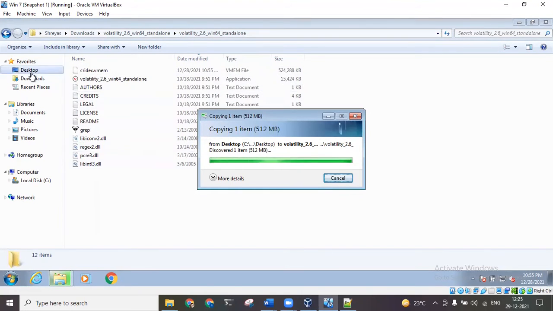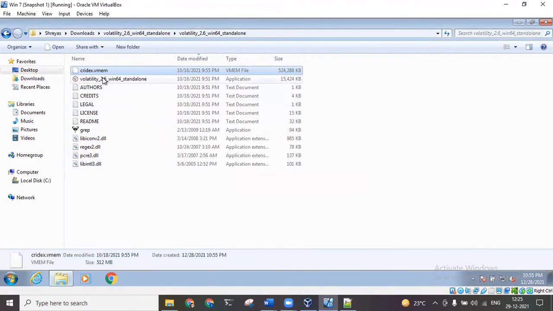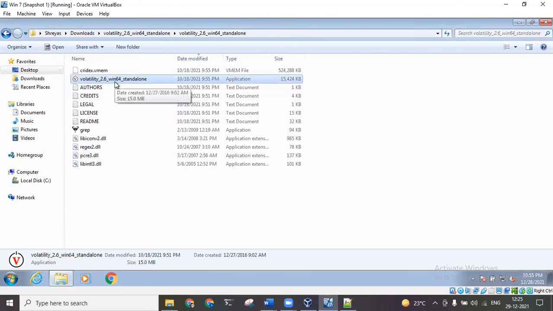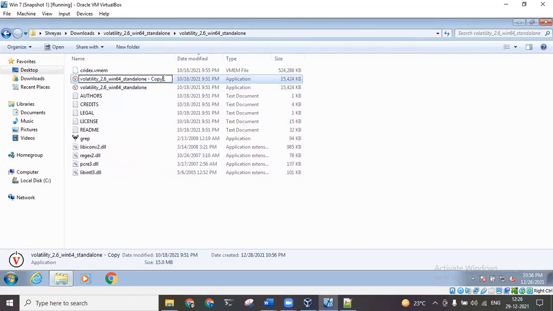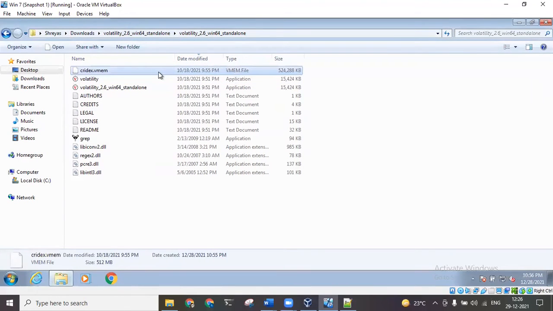The other thing we can do is, we have to run this particular application, volatility_2.6_win64_standalone. This is pretty long, so I'll just make a copy of this and rename it to volatility to keep things simpler. This is the actual application which I'll be using for analysis, and this is the main memory image file over which the analysis would be done. Okay, clear enough at this point.